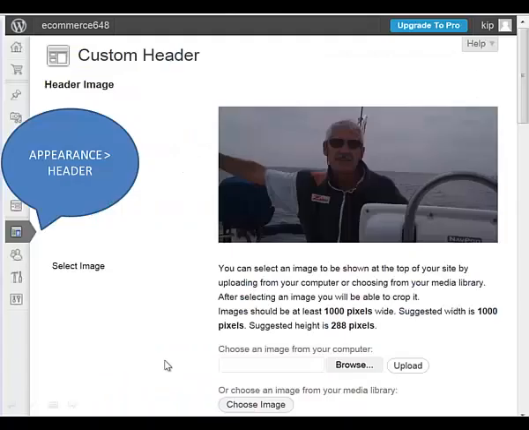So let's move out of that one. Now remember, we go down to Appearance, and then we go to Header. Under Header is where I'm going to change that picture. So you can go and browse for a picture. I've browsed. I found this picture of me sailing, and I'm going to use that picture.